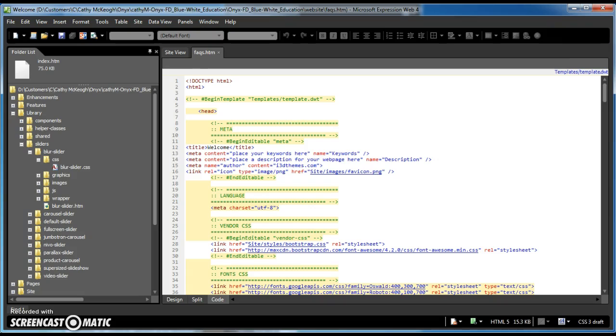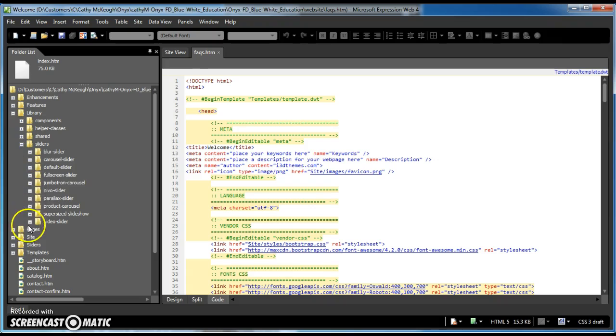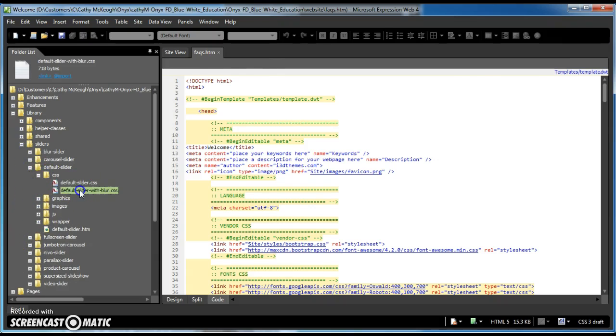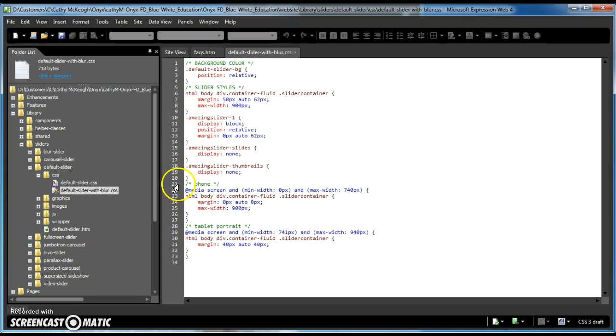Let me just see here. Default slider with blur. Nope, that's not the one. Go to your default slider with blur. Okay, right down here, this guy right here is the culprit, because this is the mobile one right here.